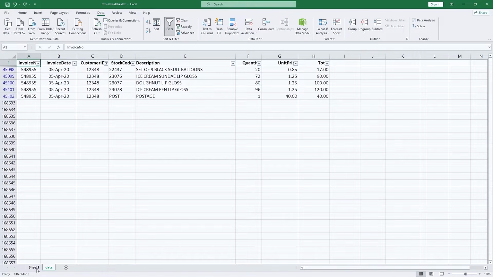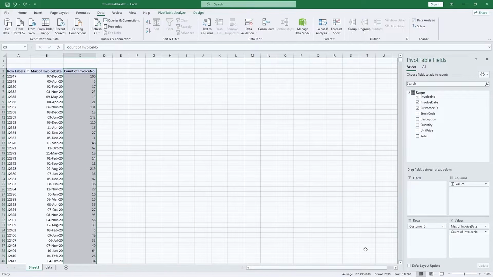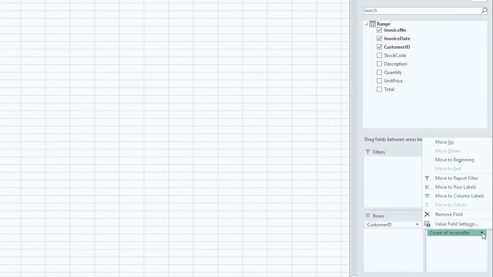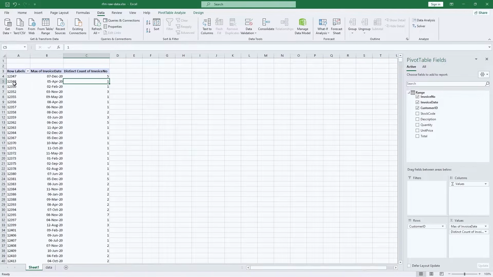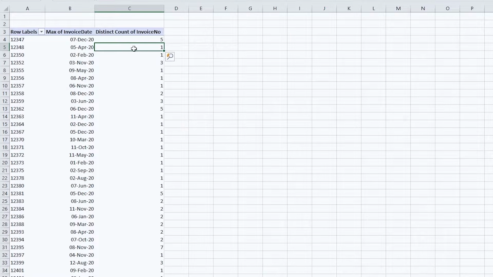So what we should do is to go back to our pivot table and change the count of invoice number to distinct count. And this way, all the 5 invoices will be counted as one only, because all the repeated numbers will not be considered. Now we can see that for customer 1, 2, 3, 4, 8, the count of invoice number has become 1, which is the number that we want.